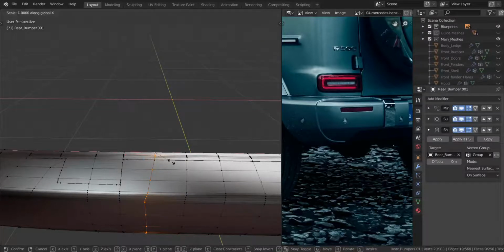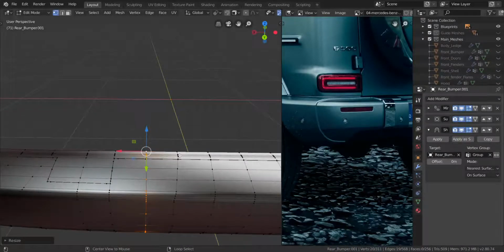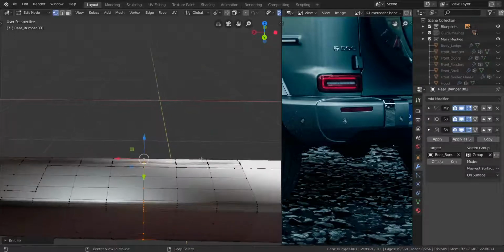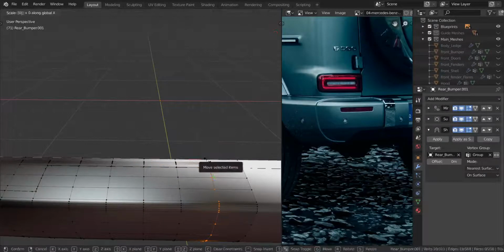Each and every single one, S and then X, type in 0. S and then X, type in 0. S and then X, 0. S and then X, 0.